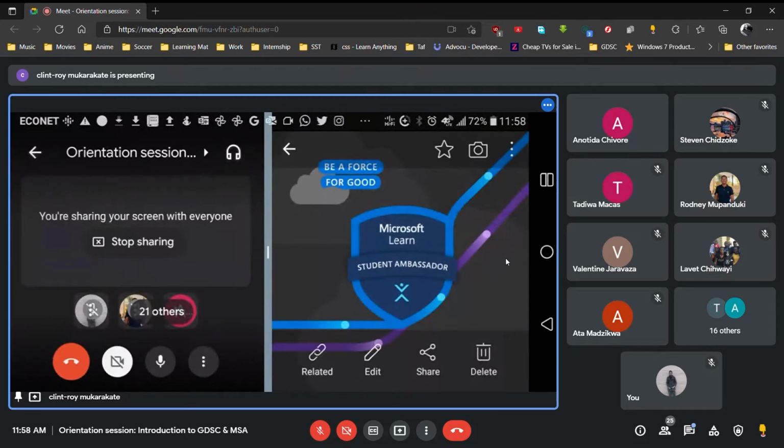Because let's start off with this. Like GDSC, MSA is committed to turning you into the best kind of tech lead, allowing you to have as many opportunities as possible in the tech industry.